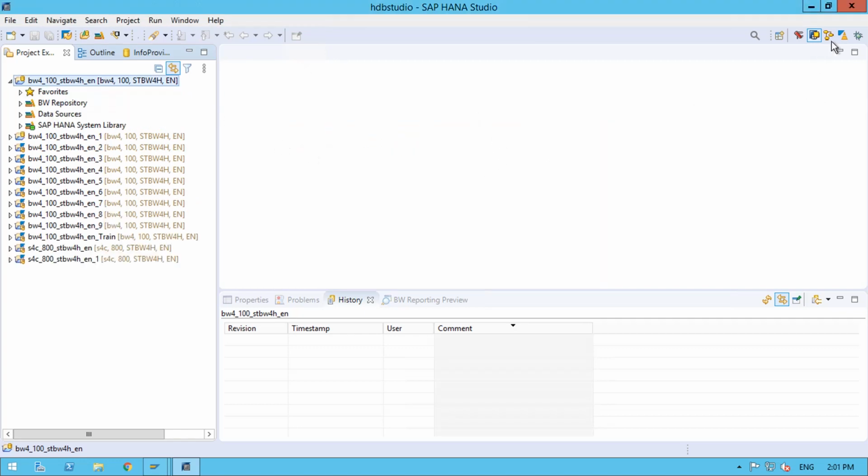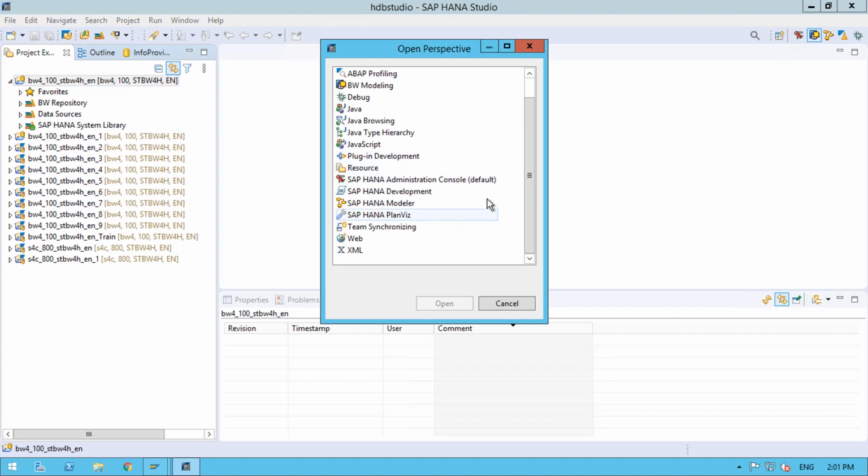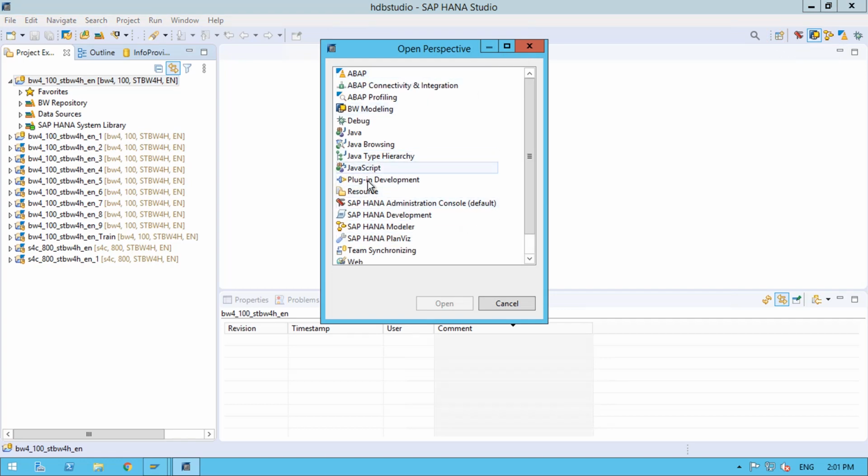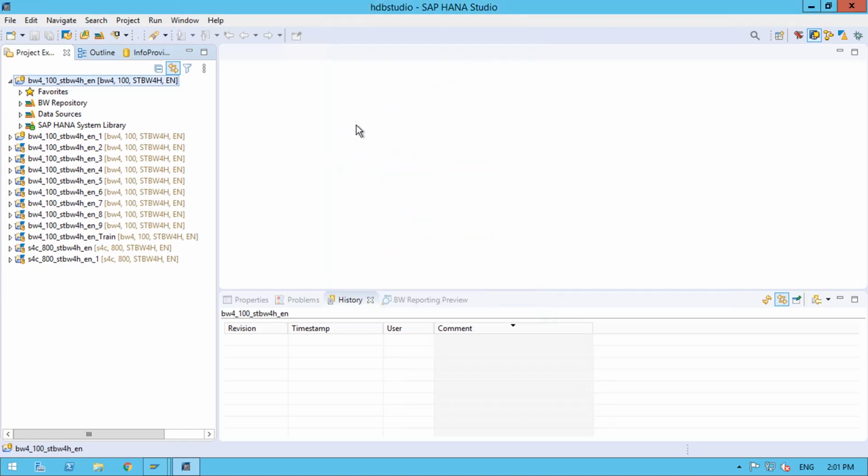So that's how you can jump between different perspectives. If you want to use another perspective, you can jump from here, or you can click here and see whether my perspective is available or not. You can go to JavaScript, for example, from here, plugin development, admin, modeler, plan based, a lot of options are available to use. So this is the basic outline of how HANA Studio is placed and how you can use it.